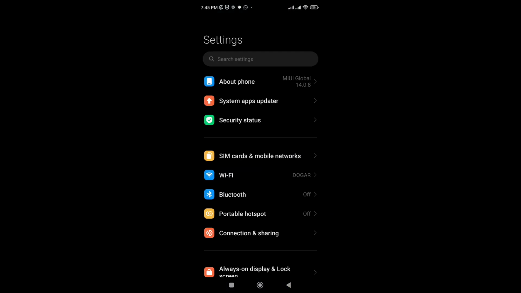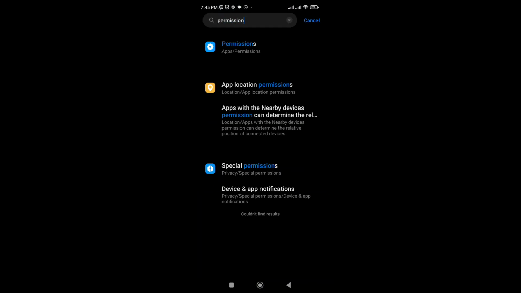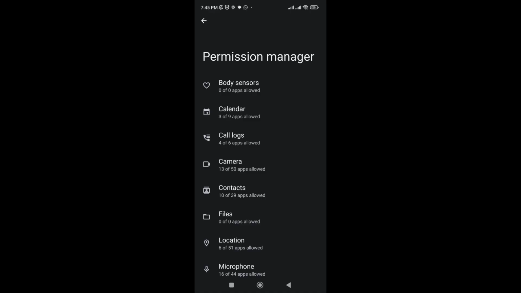So I'm going to go on to my mobile settings and I'm going to search for permissions, because that's where you allow camera and mic stuff like that. I'm going to go to permissions again, and number 4 you can see camera.